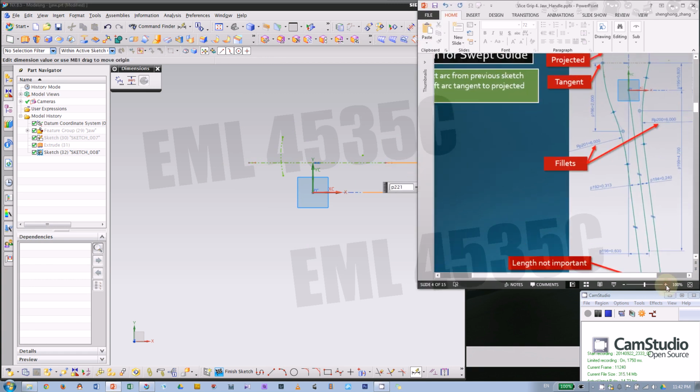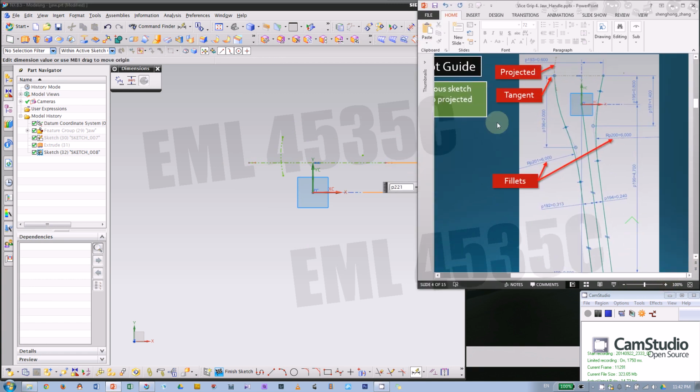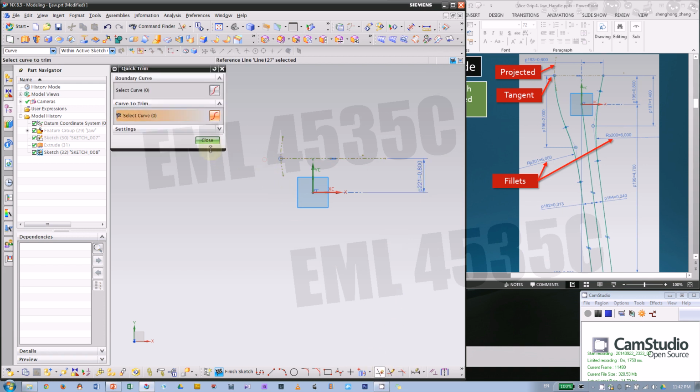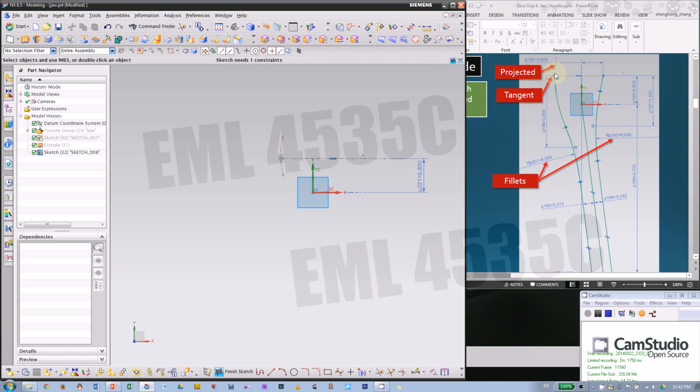Need to zoom in here. 0.8. So 0.8 inch. Okay, and you can trim this off if you want to. And also we have dimension for the length of this line, the right point to y-axis, that's 0.6 inch.